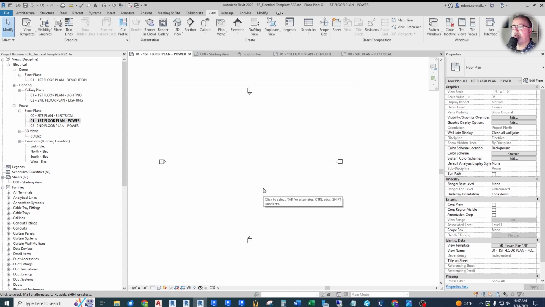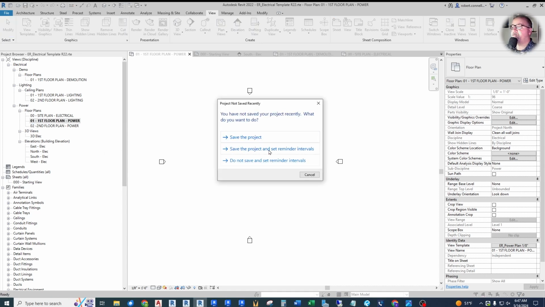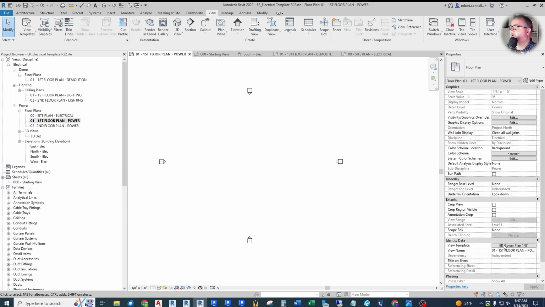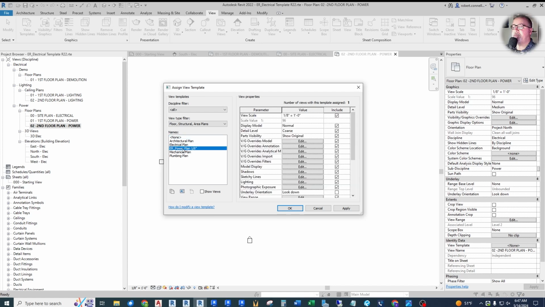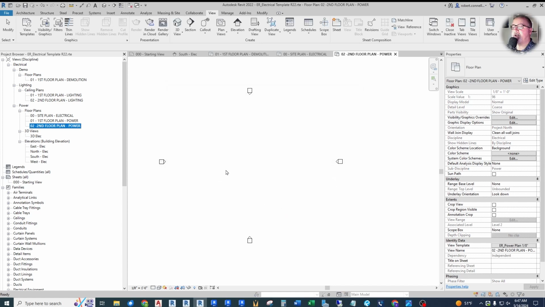So now we've created that view template, but we need to assign it to this view. So we'll make sure we're in this view. And down here, it looks like it switched it over to ER power plan for us. Let's go into second floor, and you can see that there's no view template. So we want to set that to the power plan. So that's all ready. We also need a separate view template for the site plan.